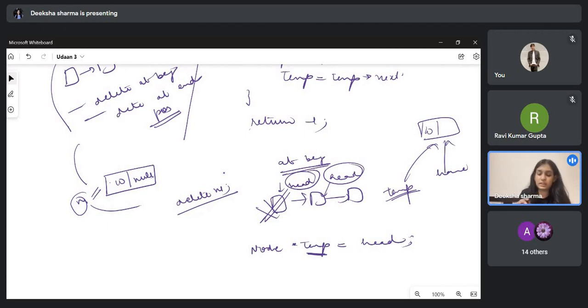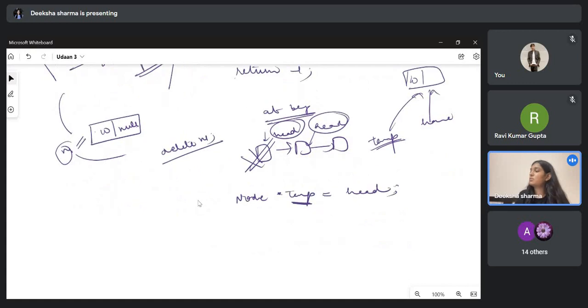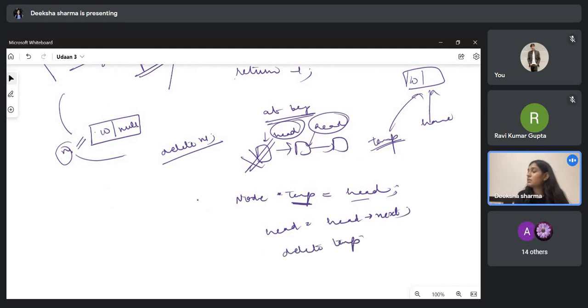So how are we deleting that? We have stored the head into a temp variable. And now what I need to do is, head is equal to head's next, delete temp and return. Please forgive my writing. Return head.